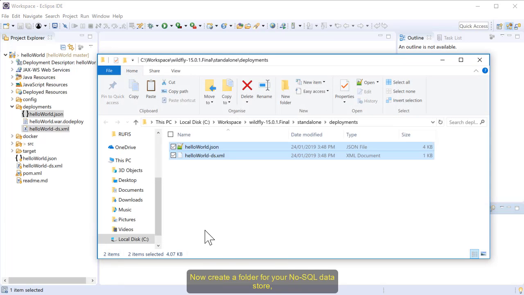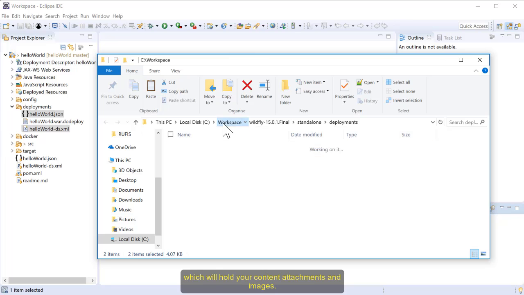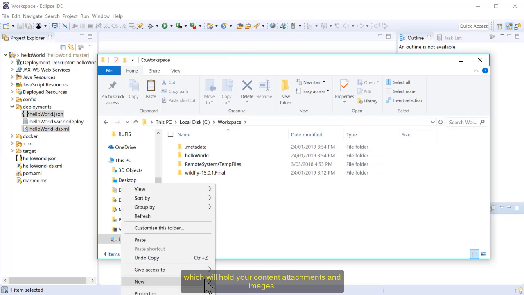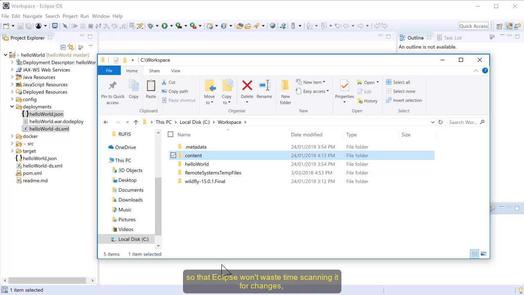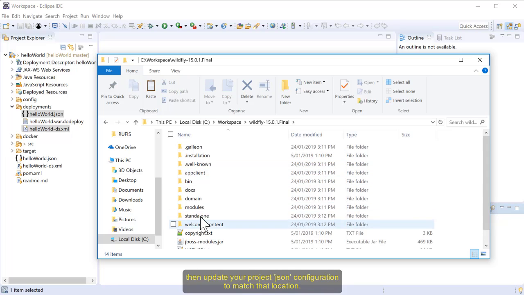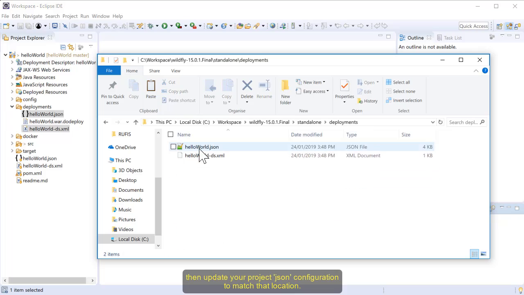Now create a folder for your NoSQL data store, which will hold your content, attachments and images. You can place it anywhere, but it's best to place it outside of your project so that Eclipse won't waste time scanning it for changes. Then update your project JSON configuration to match that location.